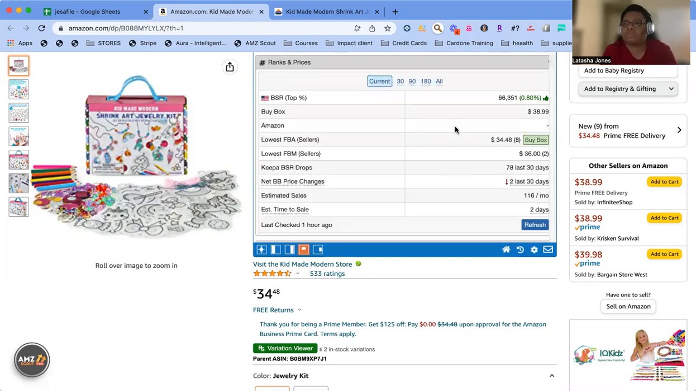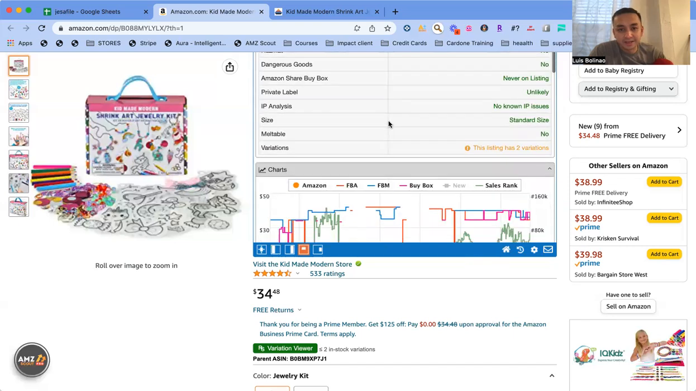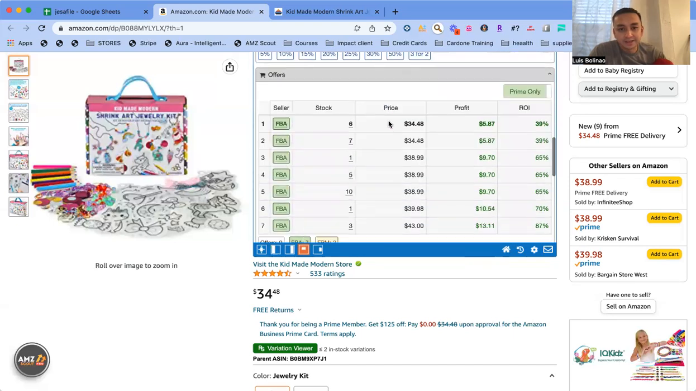So let me see. Yeah, this is good. At 34 bucks, you're getting this much ROI. At like 39 bucks, you're getting this much ROI. So to me, this is good. I think it's a good product to buy. You guys agree? Yep.